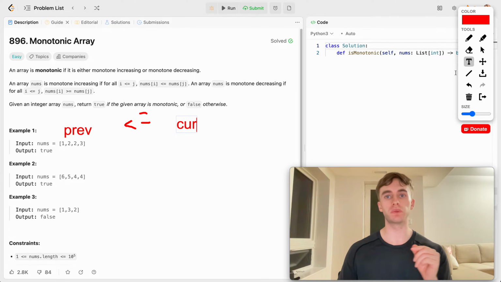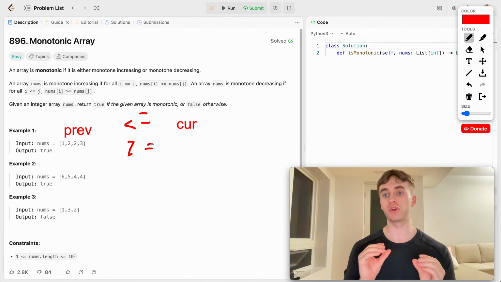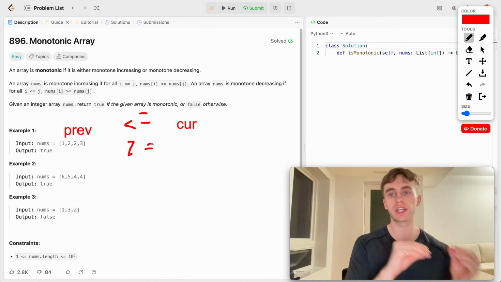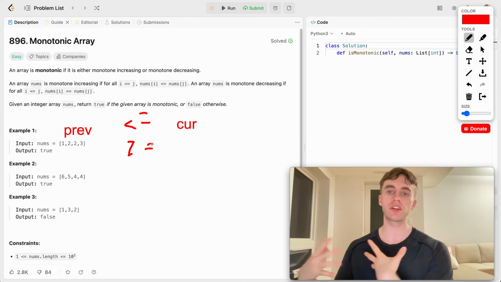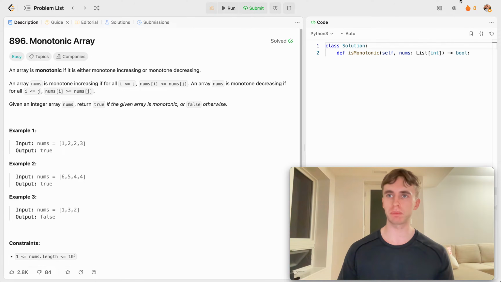If it's monotone decreasing, all that means is that for every previous number here, it's just going to be greater than or equal to it. It's just inverted, but you expect that pattern. So if it's monotone increasing, every single case after that should represent that. It should never decrease. So let's look at some examples.